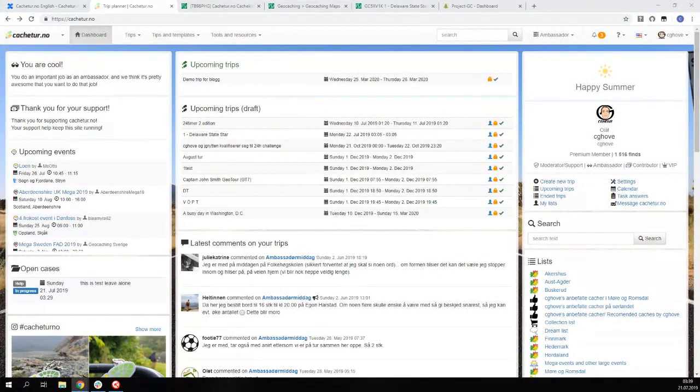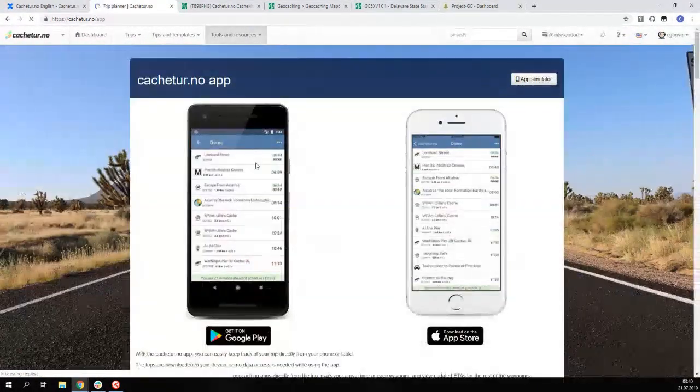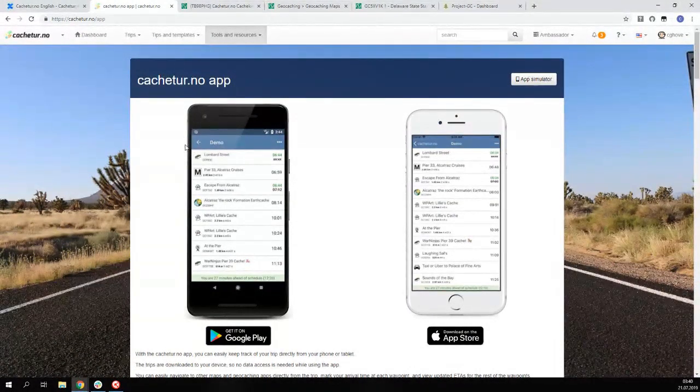Yeah, the app. We have a small app, or, what did we call it now? Digital road book. It's both for Android and iOS. Basically, I like to refer to it as a digital trip template of a printed trip.